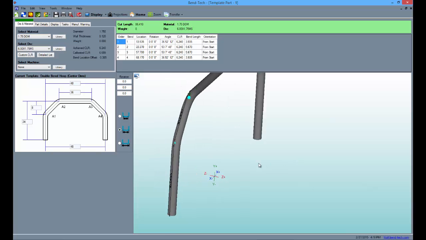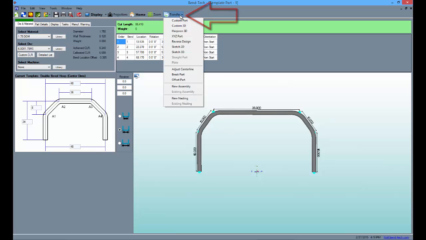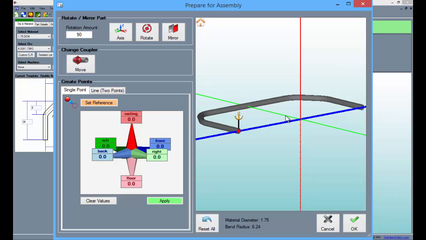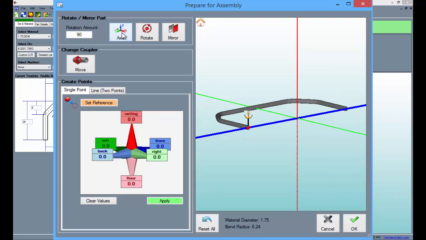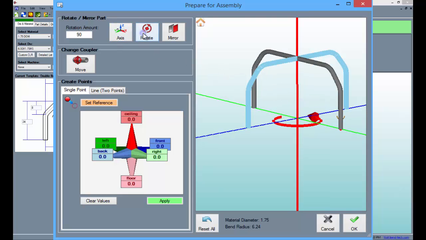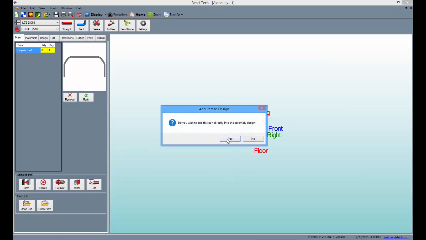Now we will transfer the part out into our assembly designer so that we can assemble it together with other parts. So go up to the transfer button at the top of the screen, select it, and choose the new assembly option. The prepare for assembly window will appear. In this window, select the axis button, then the blue axis, and click the rotate button once. Then, select the axis button again, and the red axis, and click the rotate button once again. Then press OK. When the part is transferred into the assembly designer, a window will appear asking, "Do you wish to add this part directly into the assembly design?" Select the Yes button.